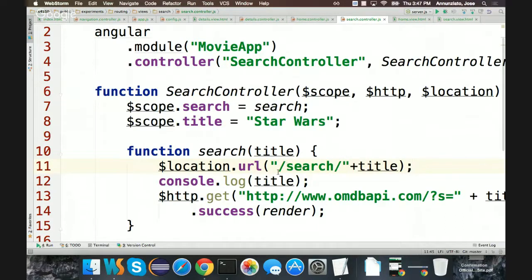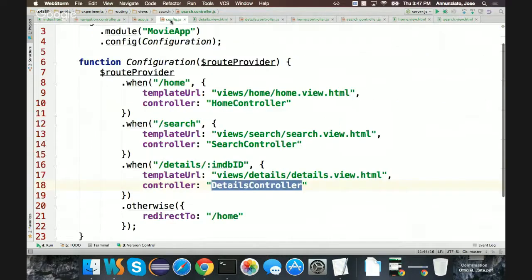Well, this is going to generate a path which currently is not configured in the routing, right? You see that? The routing is not going to know what to do with that URL. It has home, it has search, it has details with something afterwards, but it doesn't have search with something afterwards. See that? So we're going to have to come back here and encode that somehow, right?